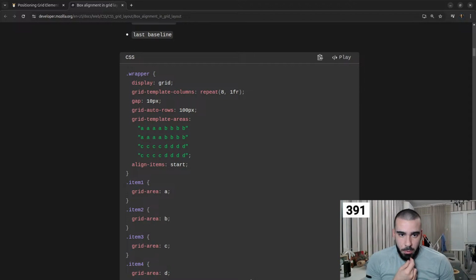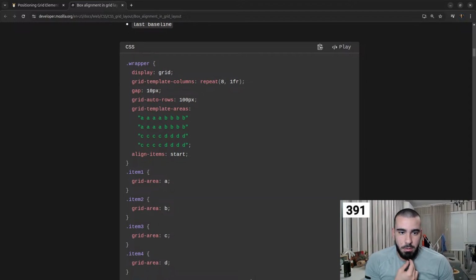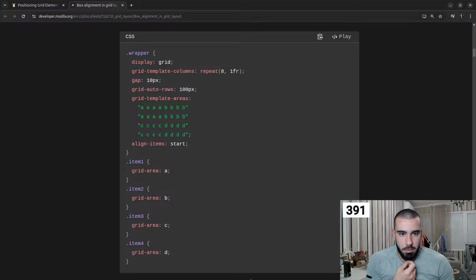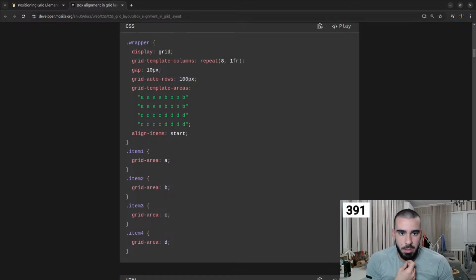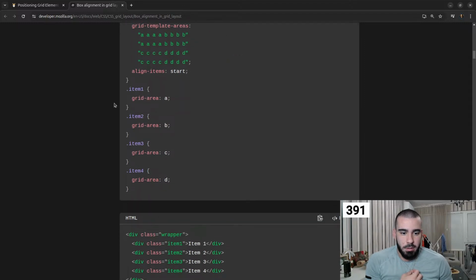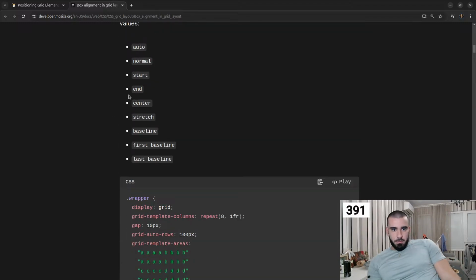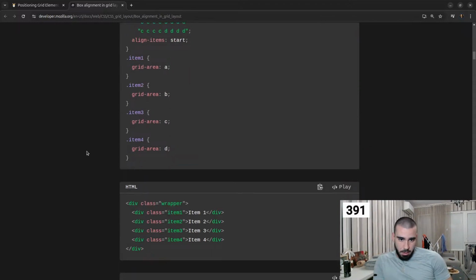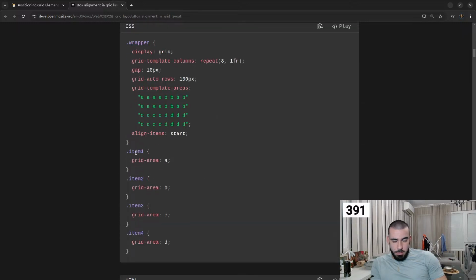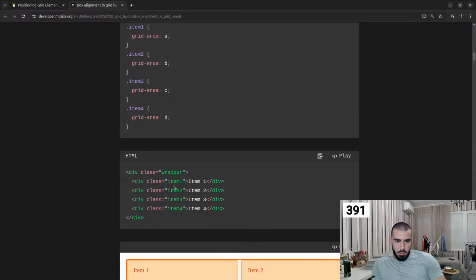We have a wrapper with display: grid, grid-template-columns, so 8 columns with the same width, a gap of 10 pixels, grid-auto-rows, so any further rows will be 100 pixels. This is the template area, so they have A, B, C and D. Align-items at the start. I don't know what align-items start will do for display grid, but we'll be able to see it now. Item is grid-area 1. Okay, this is the HTML.